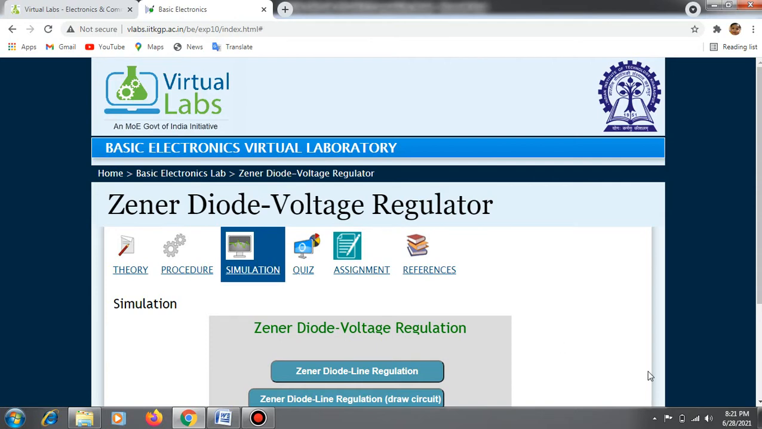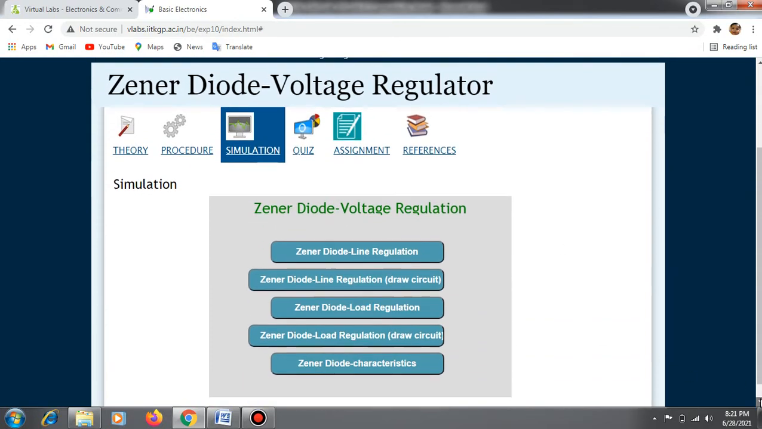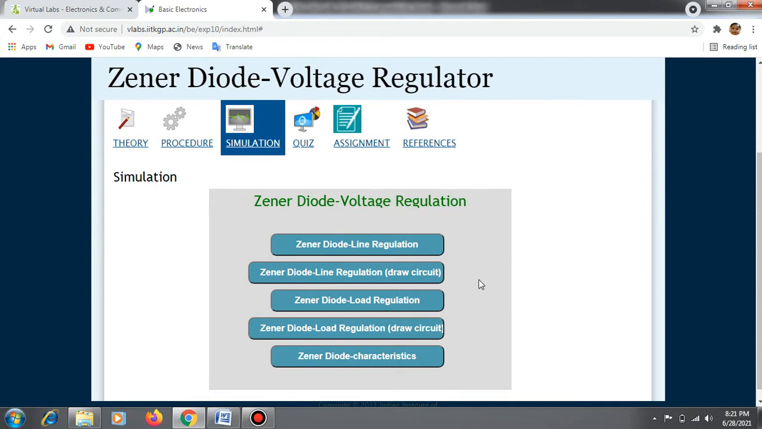Once you select the simulation tab, you can see Zener diode voltage regulation. In that, the first tab is Zener diode line regulation, then its draw circuit, then Zener diode load regulation and its draw circuit, and the last one is Zener diode characteristics. So our experiment is Zener diode characteristics and Zener diode voltage regulation. So for that we have to do Zener diode line regulation, Zener diode load regulation and then Zener diode characteristics. So first I am going to select the Zener diode characteristics. So click that.